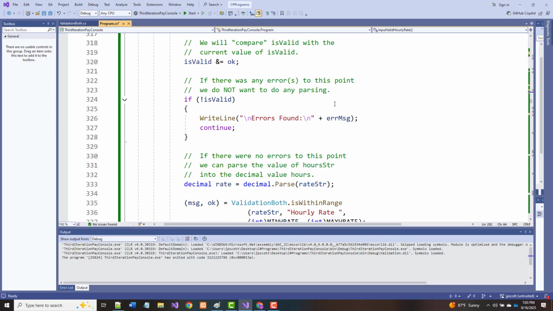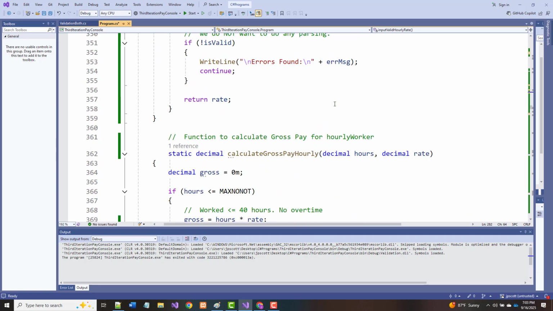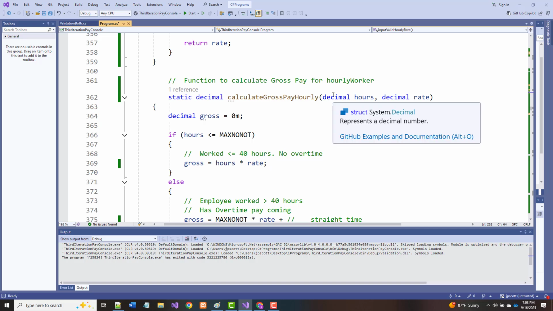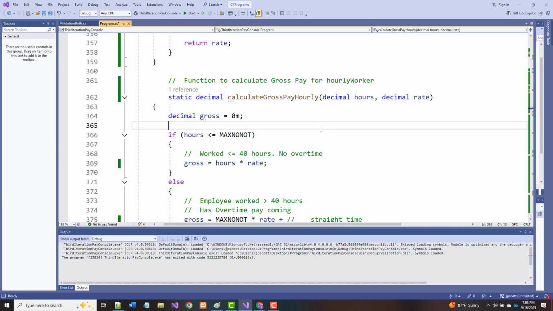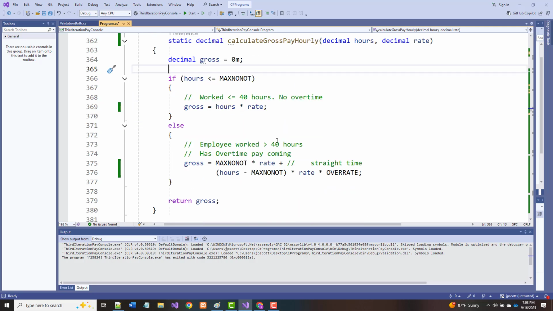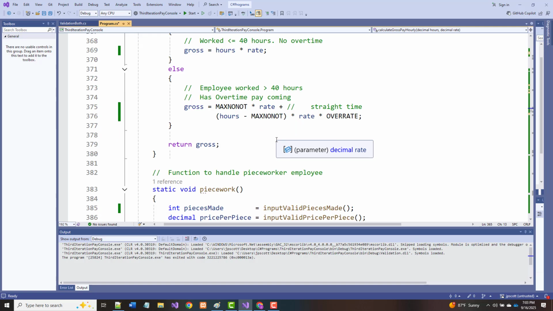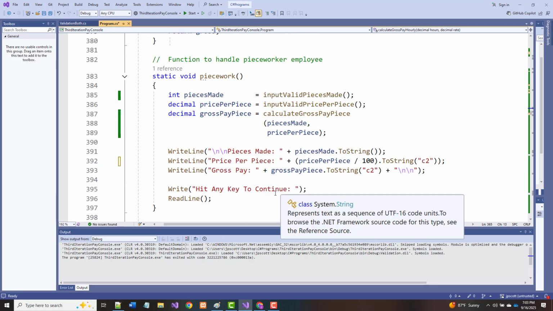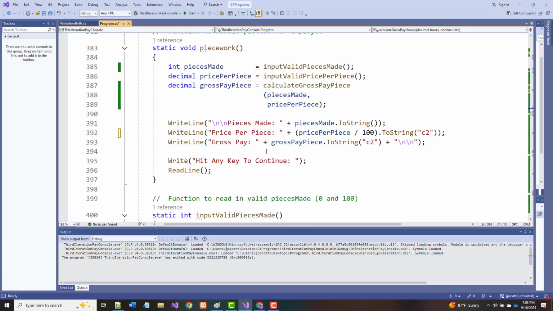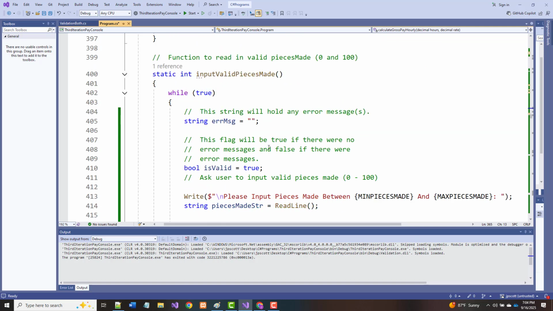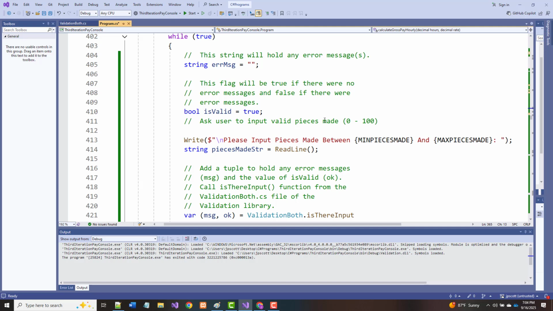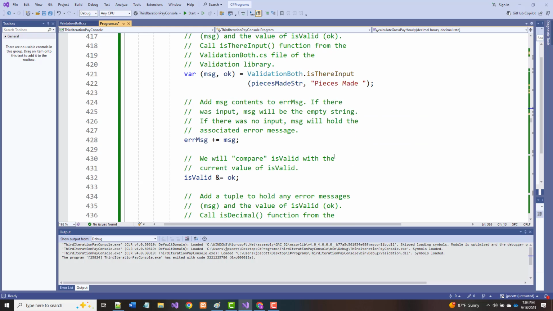Okay, that should fix that one. Hopefully that'll all be okay now. Okay. Min pieces made is 0, max pieces made is 100. That's okay.